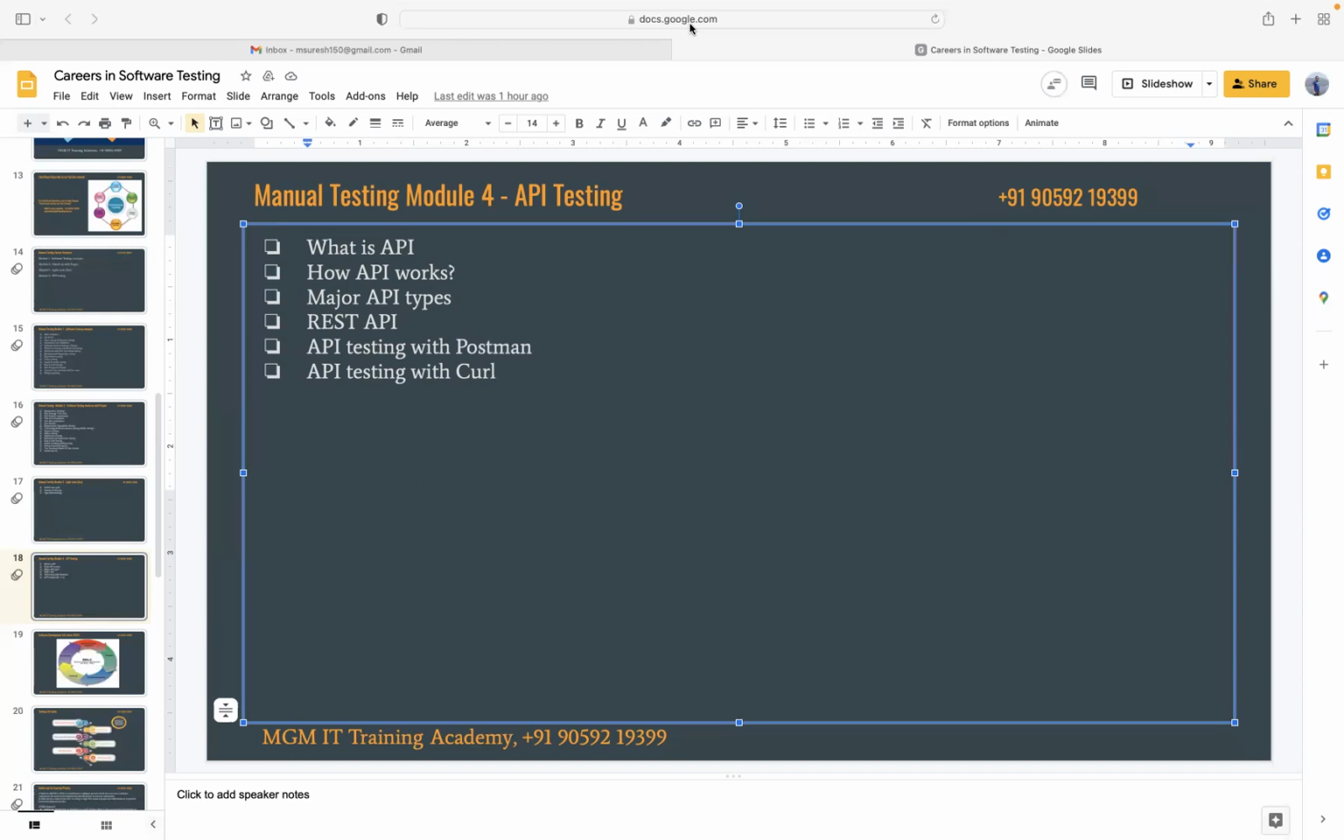Sir, is manual testing important to learn performance testing, LoadRunner, sir? Sorry, come again. Is manual testing required to learn LoadRunner, sir? No, sir, LoadRunner is different. That is non-functional. Okay, performance testing is non-functional. Okay, sir.